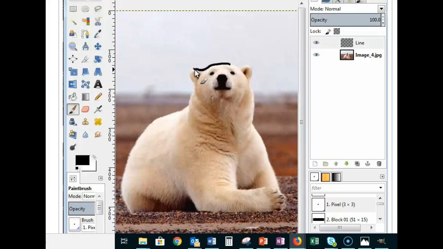You can see here that I'm going pretty slow so that I can stick close to the image and not make mistakes. However, if I do make a mistake, I can easily fix it by hitting Ctrl-Z, and that will remove anything that I've done up to this point.